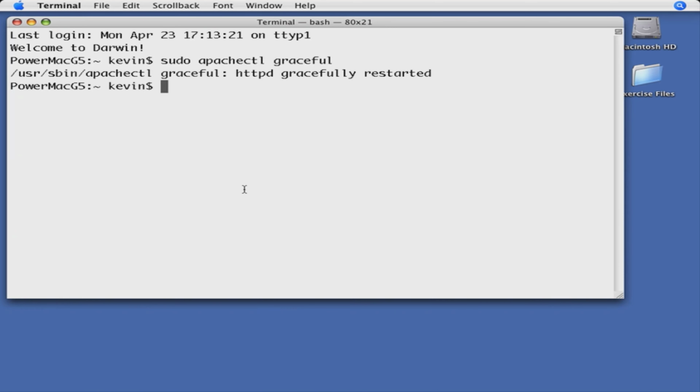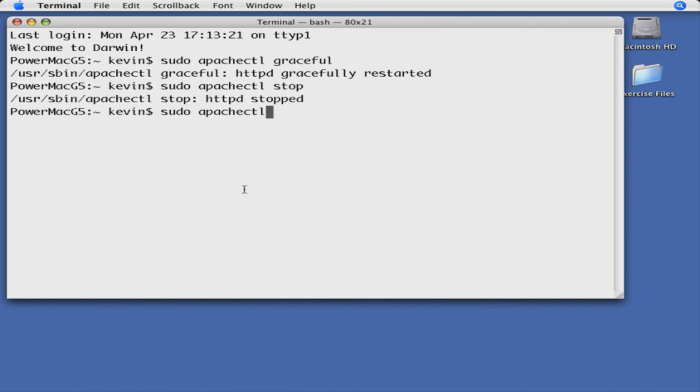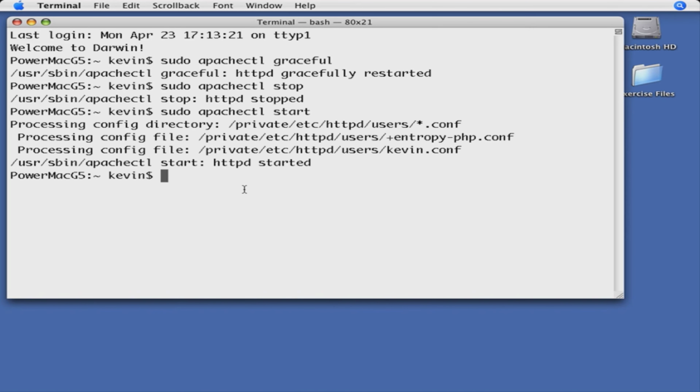And you remember we talked about earlier that HTTPD is practically synonymous with Apache. It's the shorthand for the web server. And we can do the same thing by issuing a sudo apachectl stop, and we can stop our web server, or sudo apachectl start. And that'll come back and give us some information about some of the preference files that it's pulling in and using while it restarts. But in the end, it tells us that it did start up.